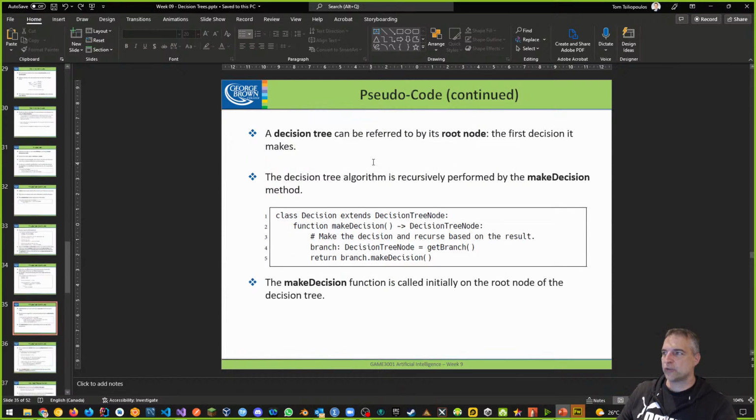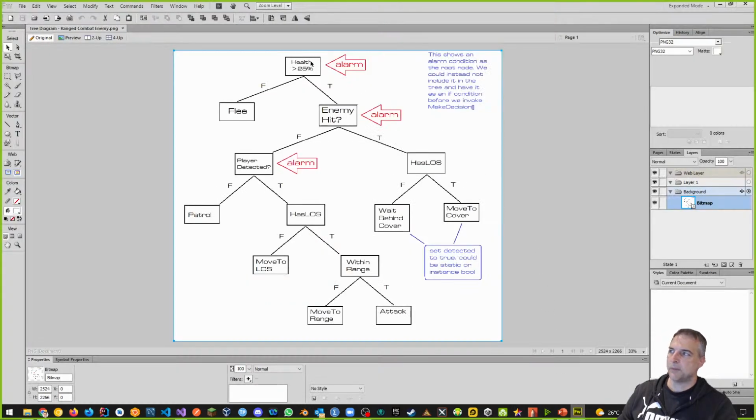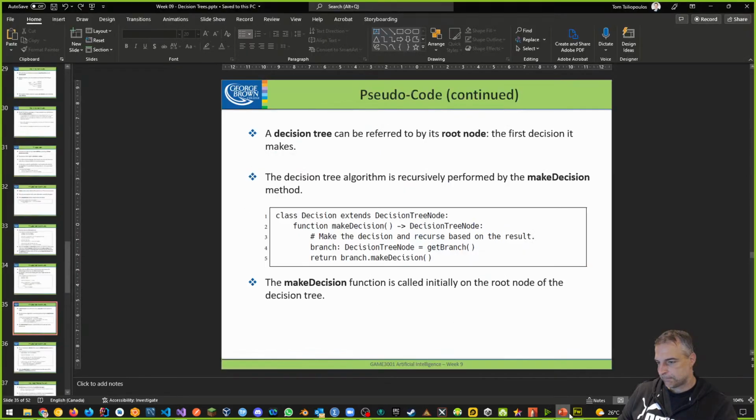Again, a decision tree can be referred to by its root node, and the first decision it makes is the top of the root node. Okay, so that's patrol action as an example. Or if I go back to what we saw in the diagram, is my health greater than 25%? That's the root node. If it is, then check the next thing. Has the enemy been hit? Have I been hit? Then have I detected the player? If I haven't detected the player, no, well then patrol. And this is the default action. So the default action that it starts off in is probably going to be something like patrol. That is going to be the first action that the enemy might take, as an example.